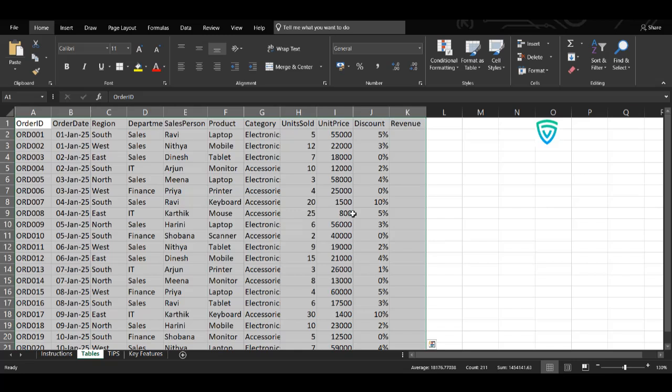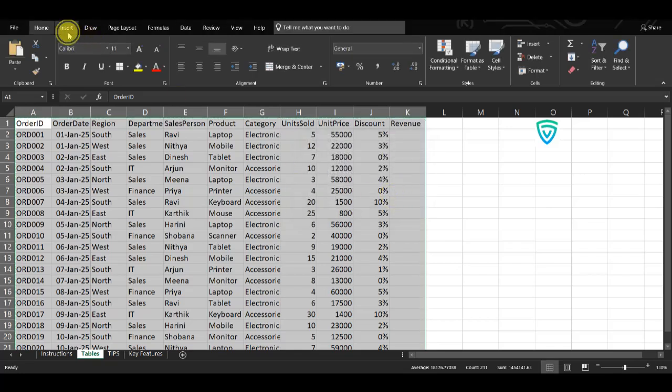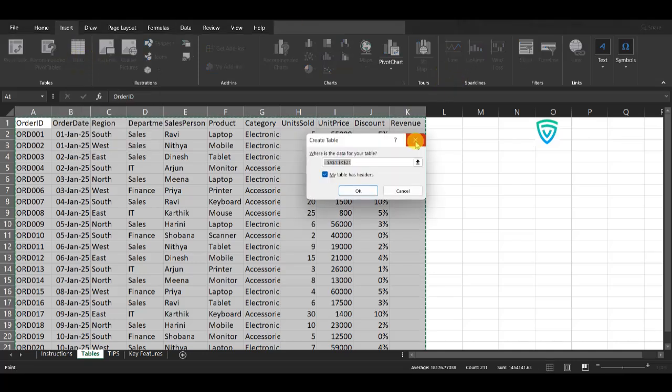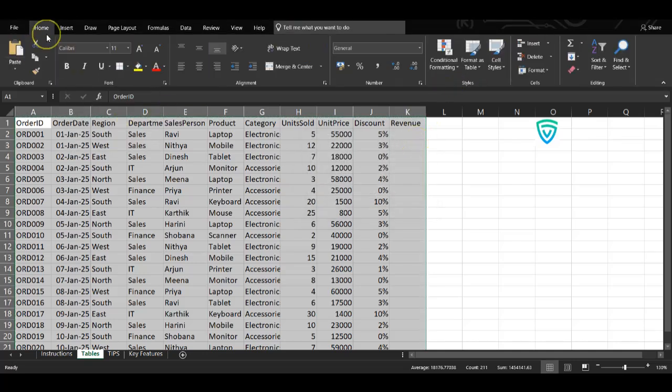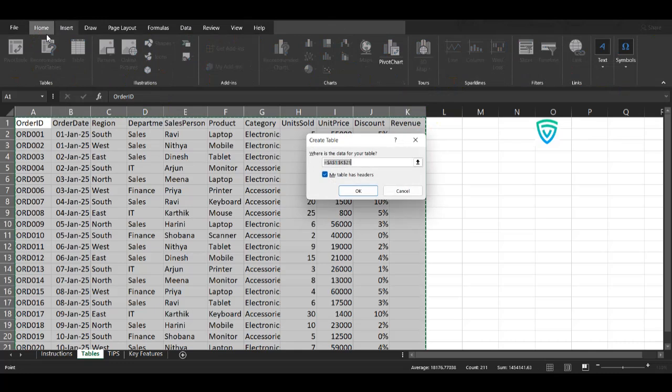Now, how do we create a table? We can simply press Ctrl T to get a table. Otherwise, we can go to Insert, where we have an option called Table. What is the alternate for this? We can press Alt N, then T for table. These are some of the shortcuts you can use for a table.